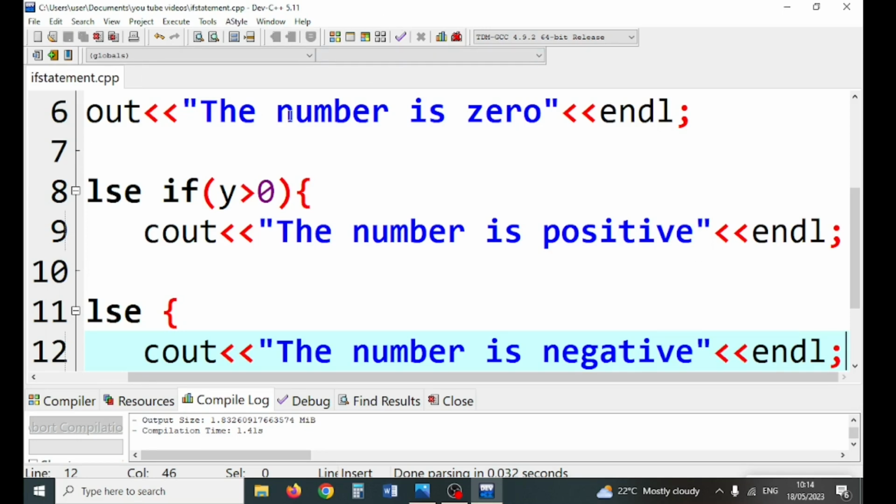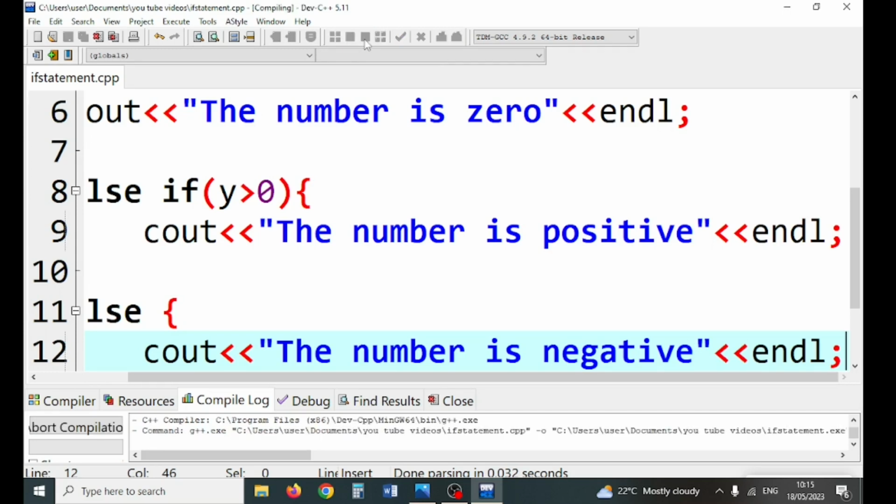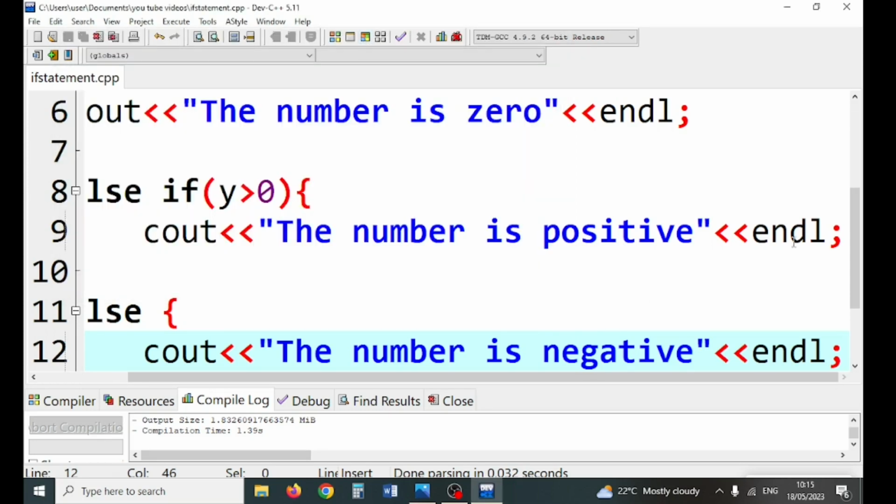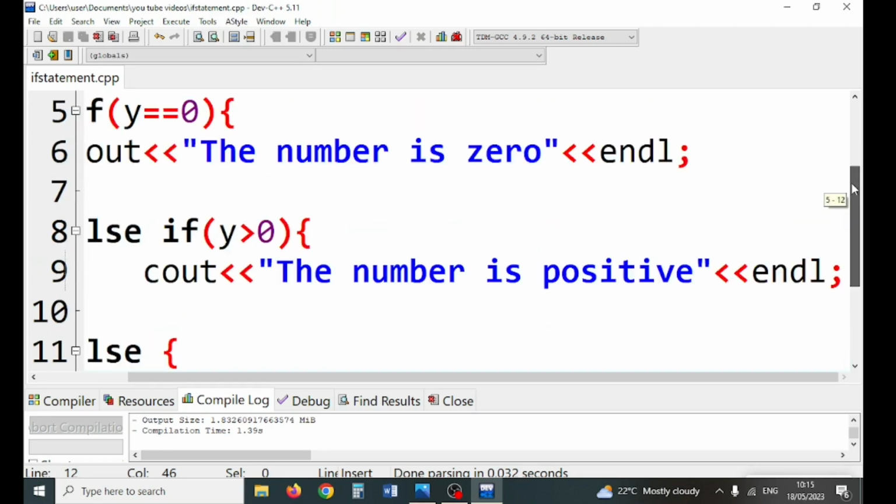Already this program was saved. We just Control S and then we compile. To compile and run at the same time, you just hit the F11 button. Say the number is positive. That's true. The number is positive.